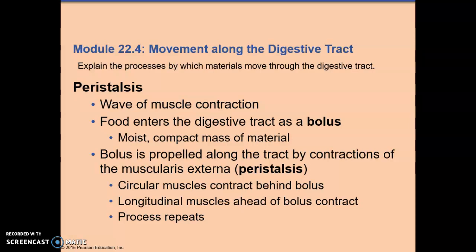And this process of movement of food or waste through the tract is called peristalsis, and it is a wave of muscle contraction. So once you chew the food and mix it with saliva, it forms a round, kind of slimy mass called a bolus. The bolus travels to the back of your throat by your tongue, and once it reaches a point back there, you swallow, and it's then going to be propelled the rest of the way through the digestive tract by peristalsis. So we'll see a picture of how this happens, but the circular muscles contract behind the bolus, and the longitudinal muscles contract ahead of the bolus.